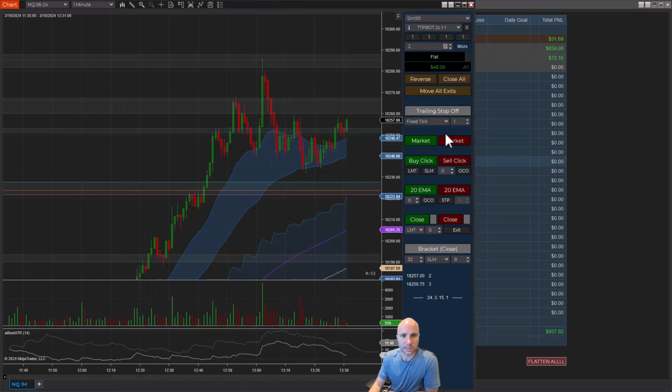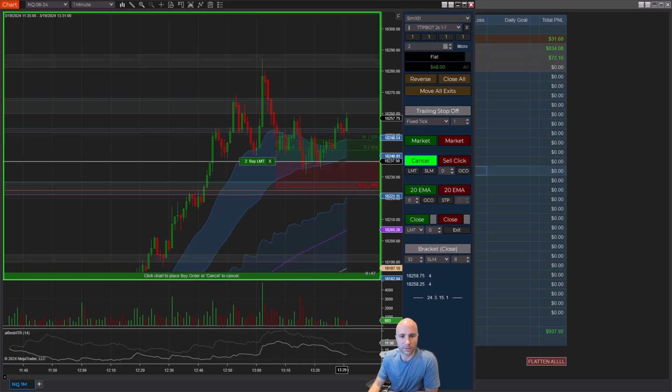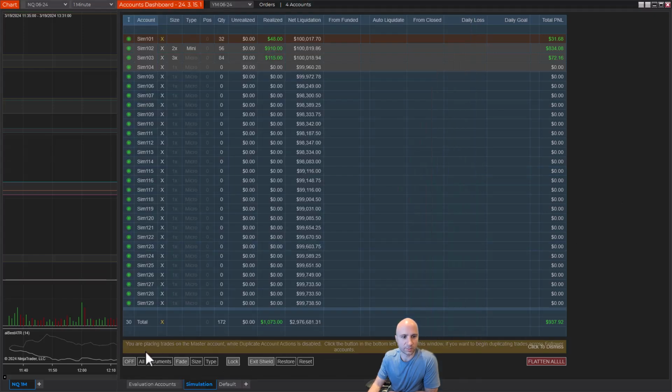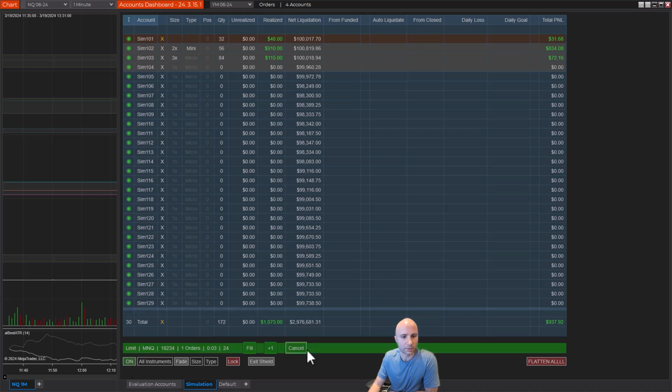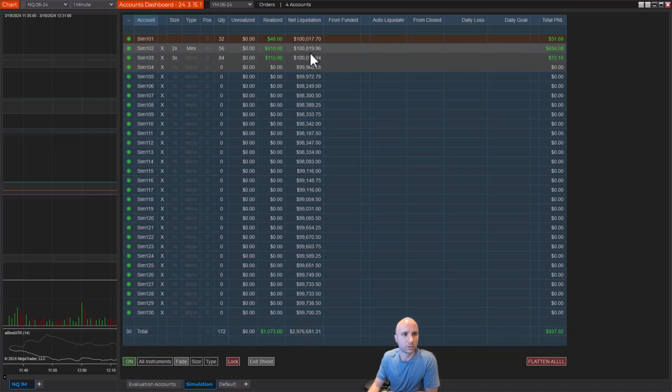You can even see different messages down here, right? So as I place another pending order, what's it telling me? It's warning me, hey, you're placing trades on the master account when duplicate account actions is disabled, right? So how this happens, people aren't paying attention, right? If you don't turn it on, it's not going to work. It's got to be on to function correctly. So pay attention to the messages down here as well and what they're telling you.